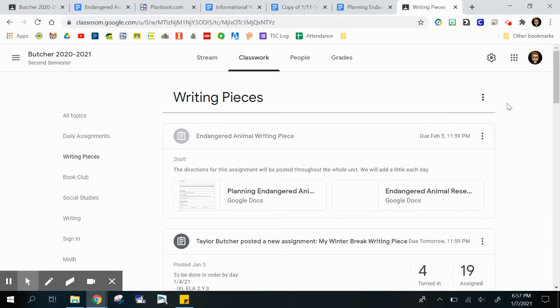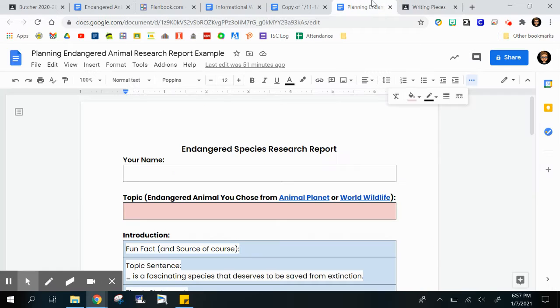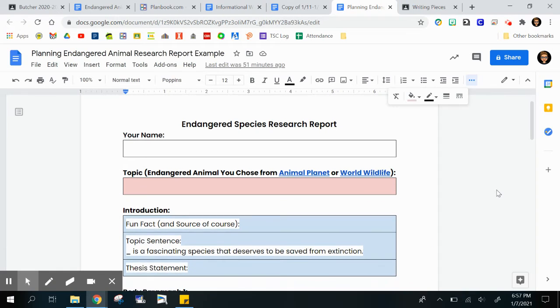on the top right, and you'll be able to click planning endangered animals. So the planning one is the one we're working on now. We don't need to type anything on the Google Doc for the official assignment yet. All we're doing is planning it. You'll click on planning, and it's going to look like this. That will give you the two links that you need to be able to choose your animal.